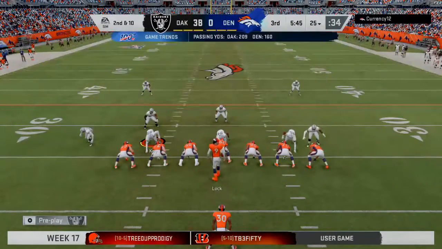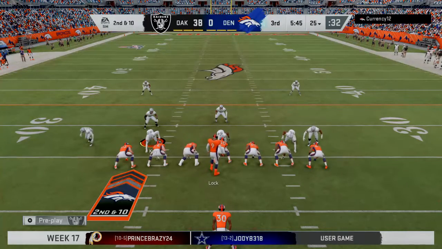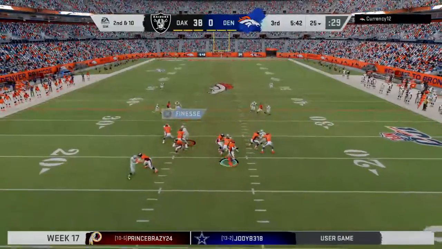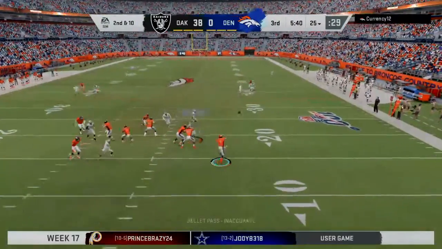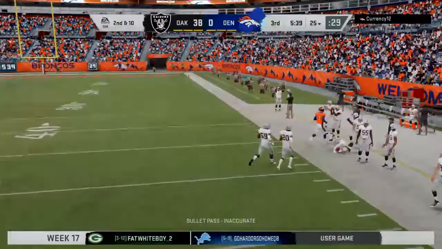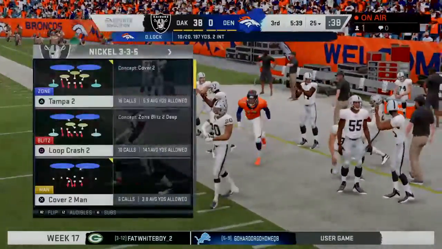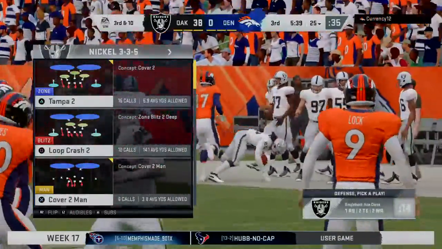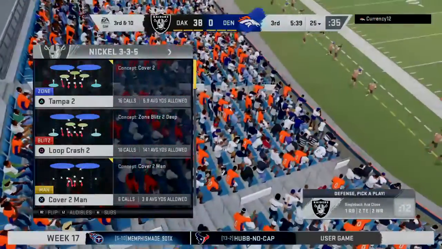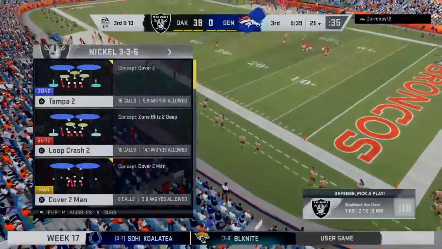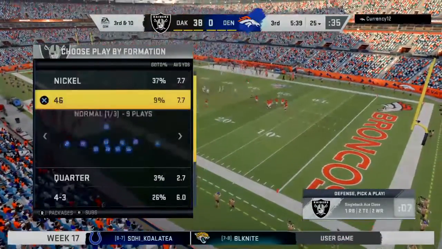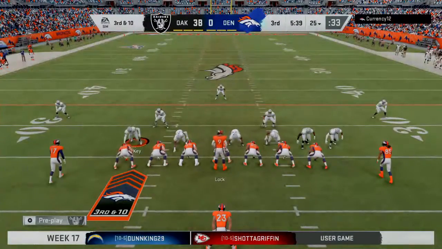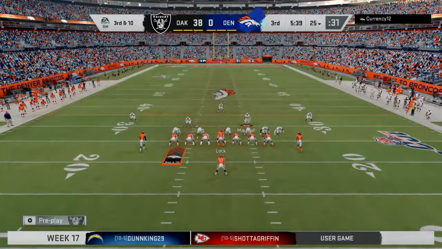An incomplete pass leads to 2nd and 10 from the 25. Locke is coming to throw again. And that is intercepted. Or was it? Wait, they'll say no. No interception. He did not keep the feet in bounds, apparently. So that's just going to be an incompletion. So back-to-back incompletions, and that has them staring at a 3rd and 10.